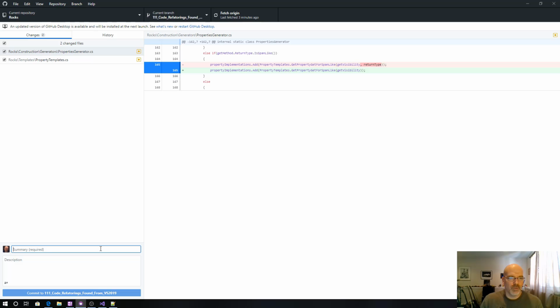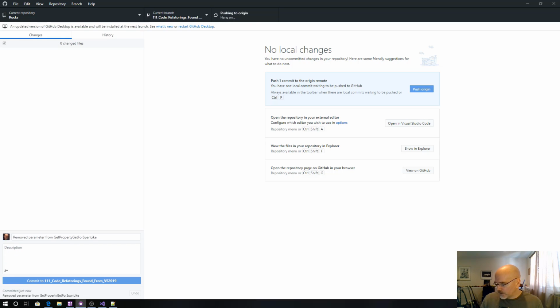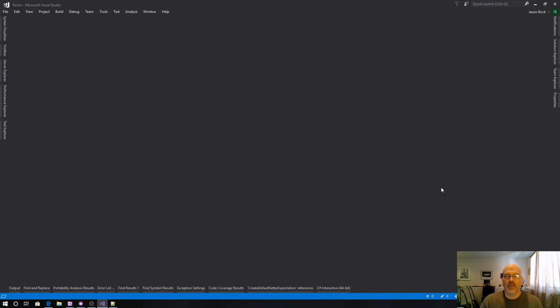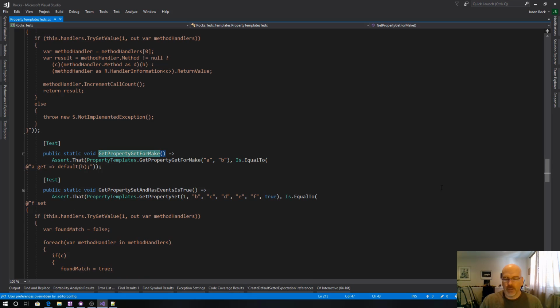So, removed parameter from property for span like. All right, that's done. Edit. Done. New property get for make. Well, that was spelled right.